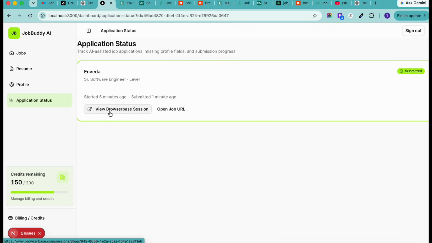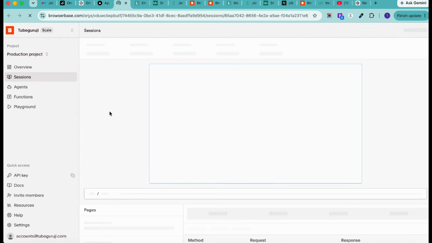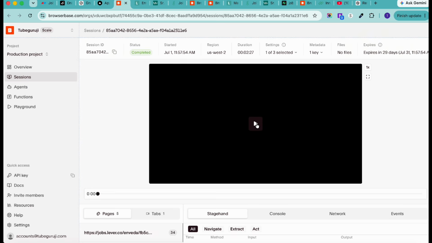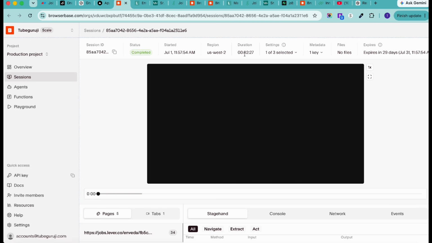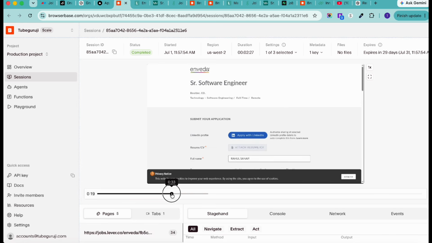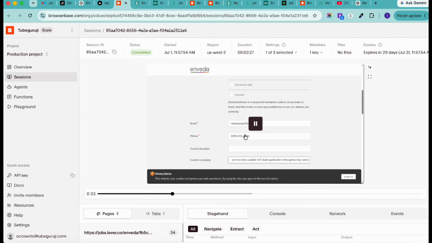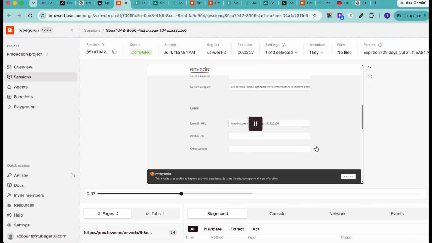Now you can even view the Browserbase session to verify whether it's actually submitted or not. So over here it will show you the complete duration of application submission. If you see, it's more than 2 minutes. Okay, so if I move it, you will see it automatically fills out each detail one by one. It scrolls, it will enter the details for you, so you don't need to worry.